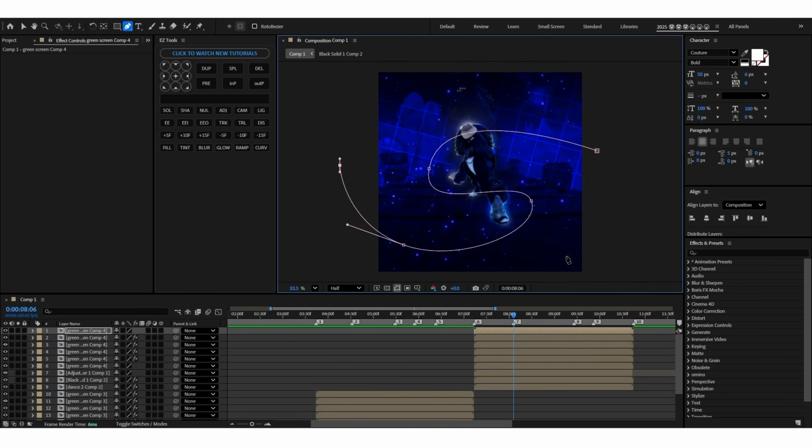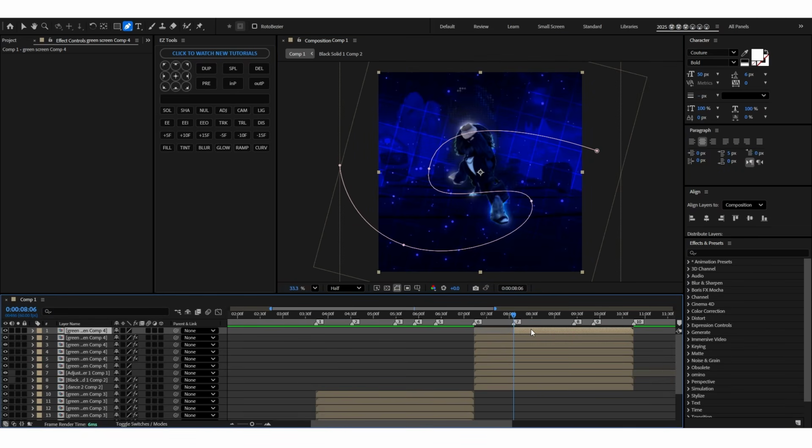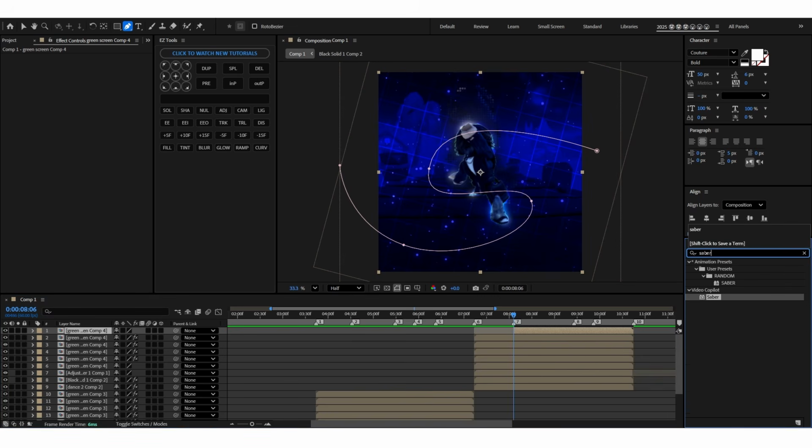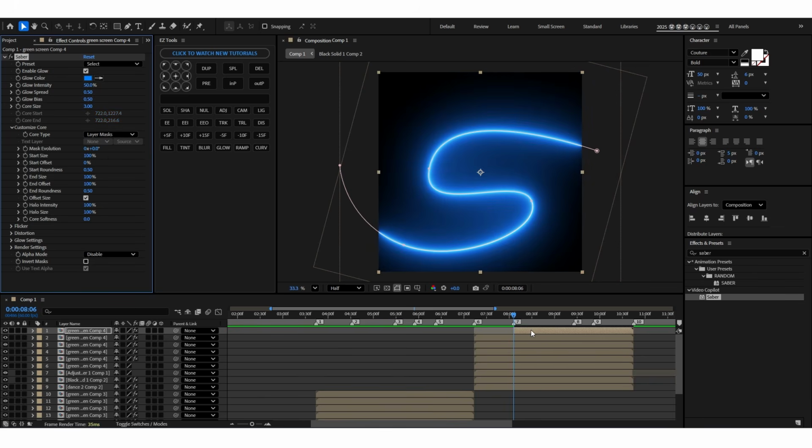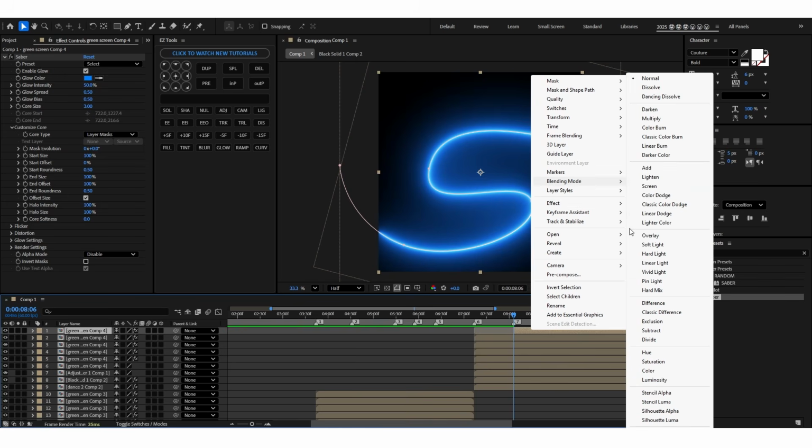Okay, so something like that. And then cut it at where you want to start. Add the effect Saber. You do need the Saber plugin for this, but it is free. Go to customize core. Core type, make it layer masks. And then right click, blending mode, screen.